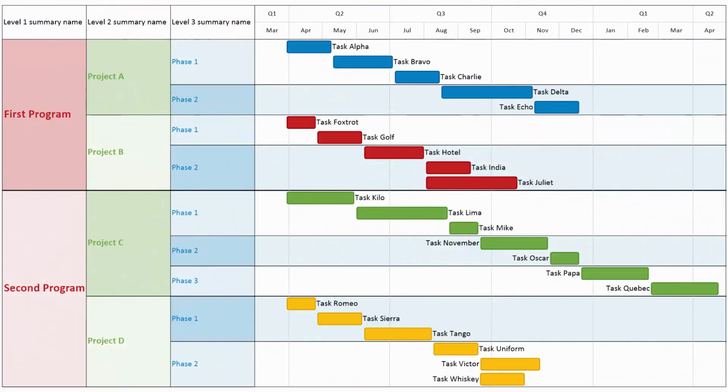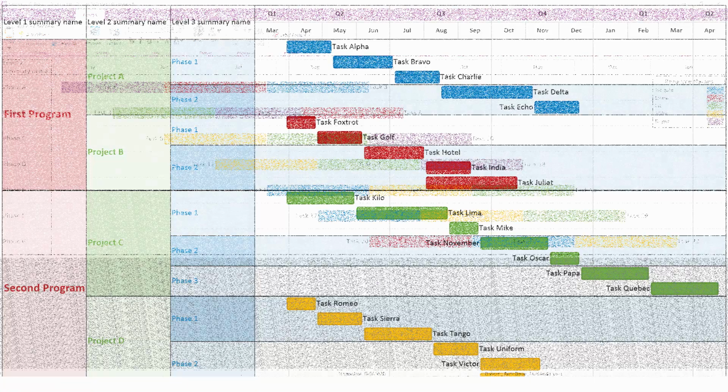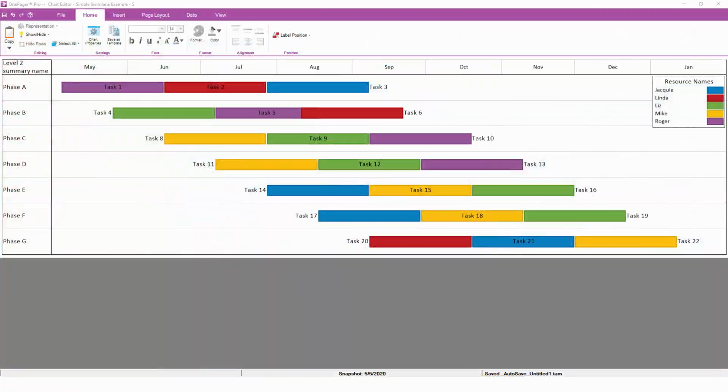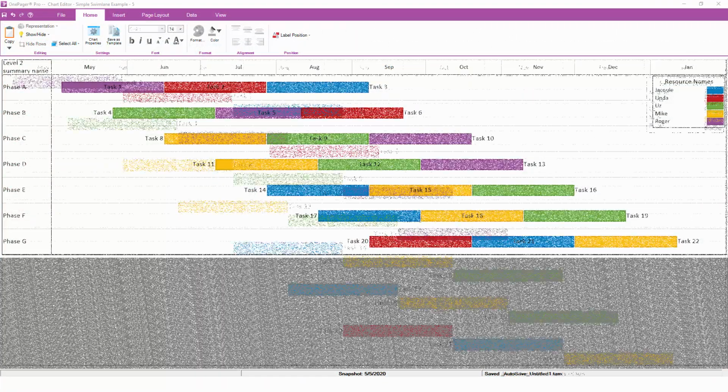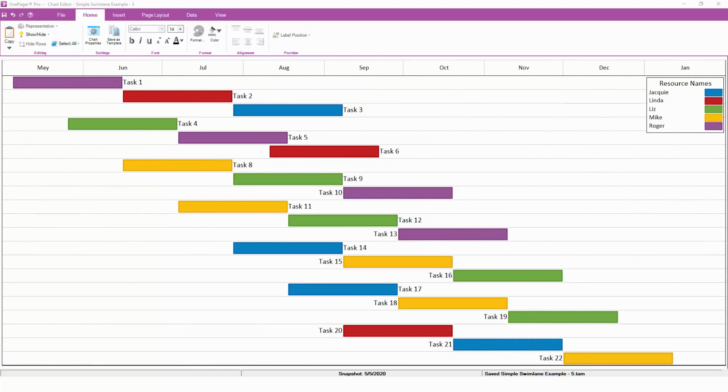OnePager 7.0 also features significant enhancements to its Swimlane capabilities, including new multi-level swim lanes where you can nest up to 3 levels of swim lanes to better show the hierarchy of your project or program. In addition to multi-level swim lanes, we've also added numerous new swim lane formatting options that will be covered later in this video. We've also simplified layout options, which makes it easier than ever before to switch from a timeline to a Gantt chart layout with the click of a button.